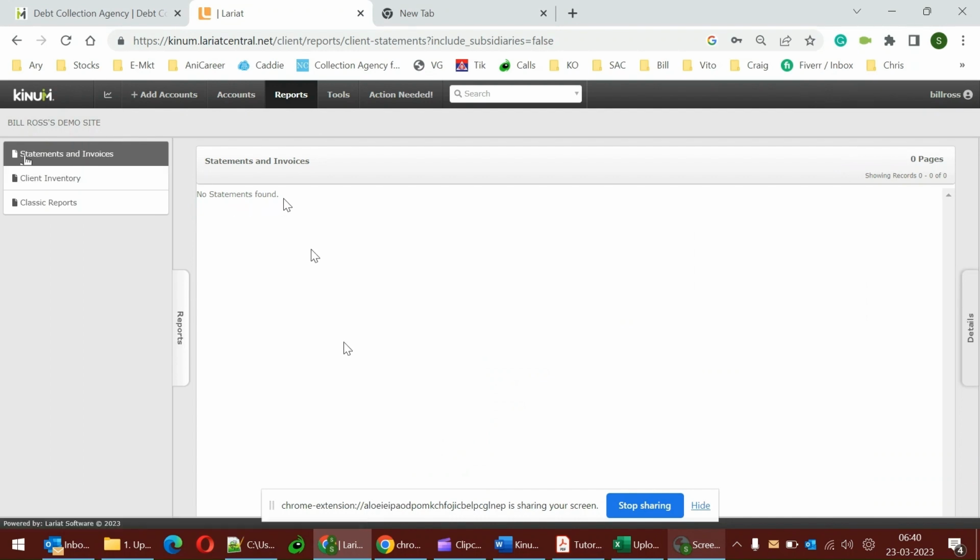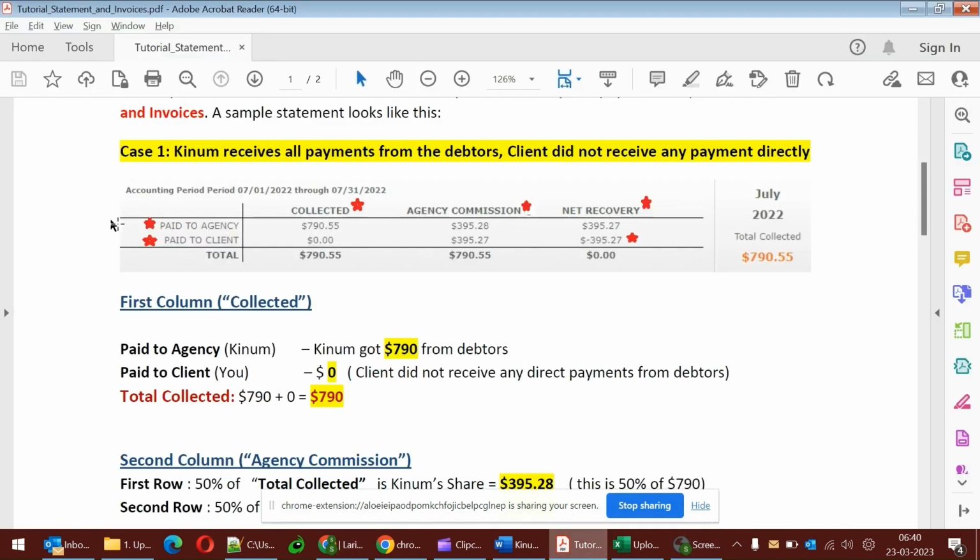This is the demo portal, so there are no invoices, but you will see statements of various months like March, February, January. So this is how the statement looks like, how much amount has Kinum collected, how much amount has been paid directly to you, and maybe Kinum needs to invoice for their portion of the money.